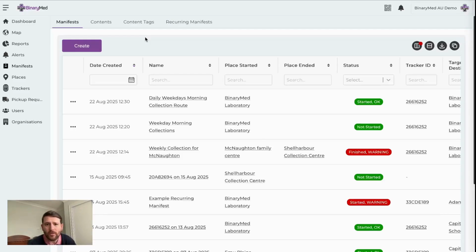Manifests can be used for pathology regular reoccurring runs, collecting samples from different locations. They can be used for ad hoc transport, maybe internationally, from lab to lab, and whatever it may be that you're transporting, and you want to capture that information most importantly.